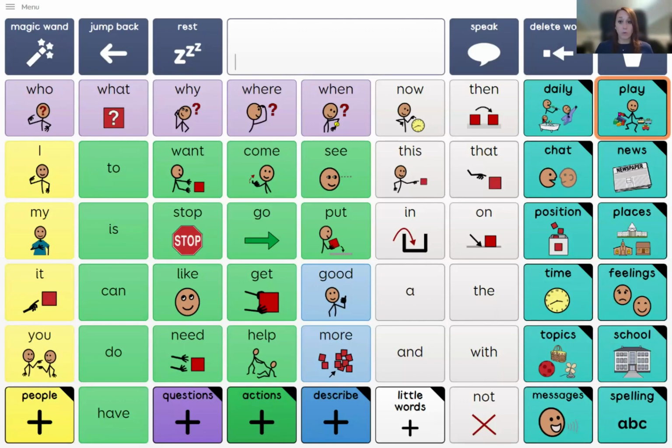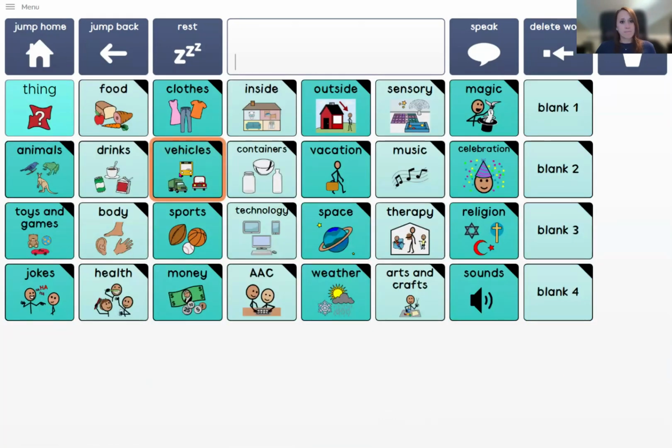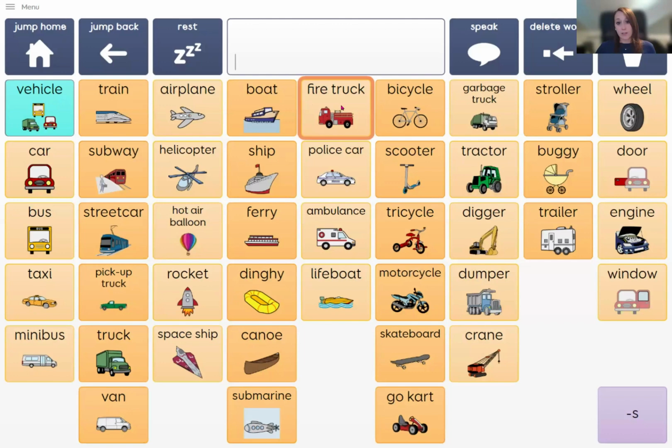So the first thing we'll look at is semantically related words. And those are just words that are grouped together because they don't mean the same thing, but they work together in similar meaning. So for example, if we look at topics and we go into vehicles, we'll see the word fire truck. And so there's a couple things I want to point out on this page. So one, we have a semantically related organization that's also organized by word use frequency.